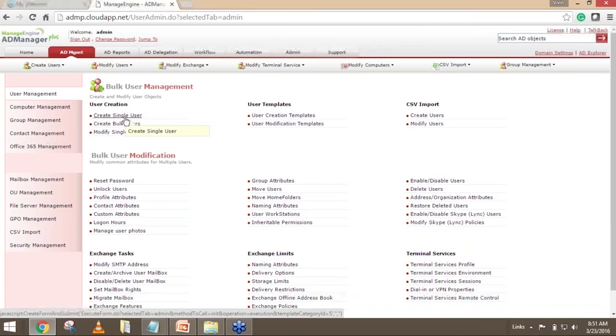So once again, you go to AD Management, User Management, Create Single User. All right. Now this is a very simple process. We all know that we can create user accounts. So how do you create user accounts in bulk?